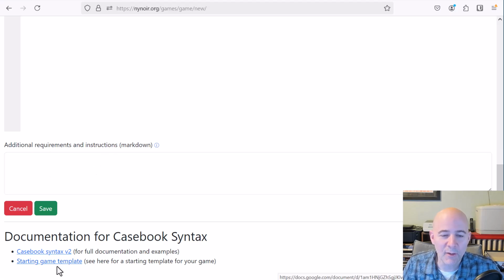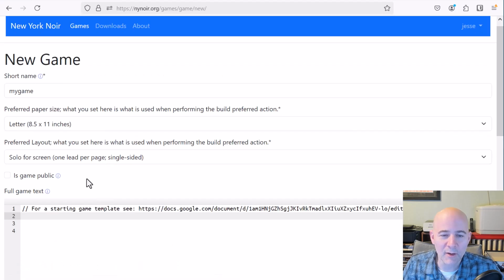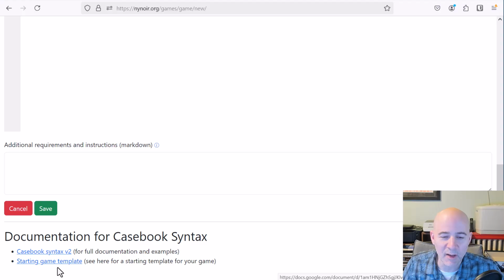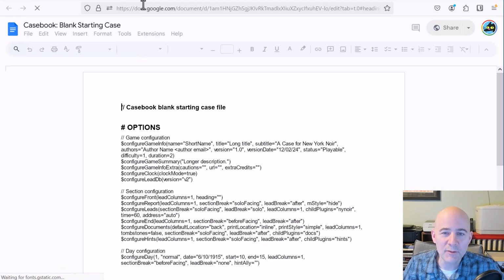Okay, now when you want to write a new case, I've got a suggested template here, a sort of starting point. This link here is the same as the link you'll get if you click here. So I'm just going to click here. That'll open a new tab.